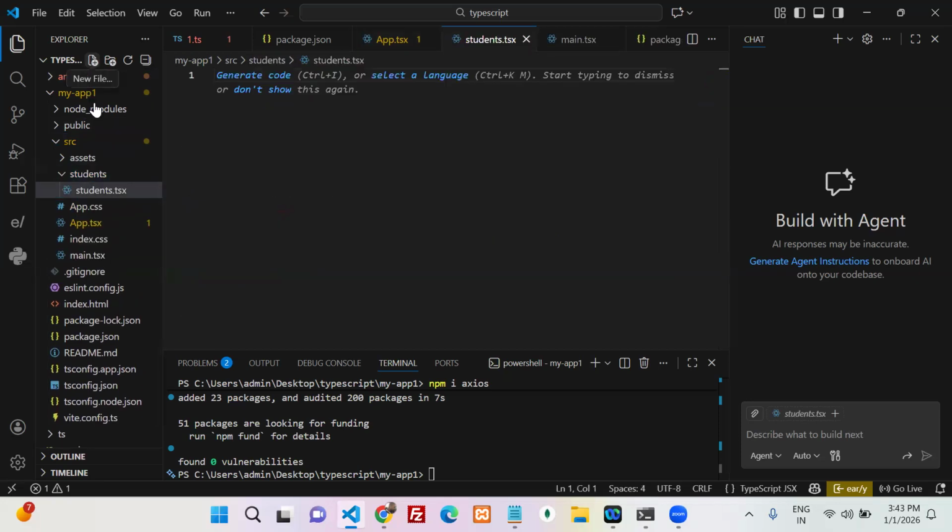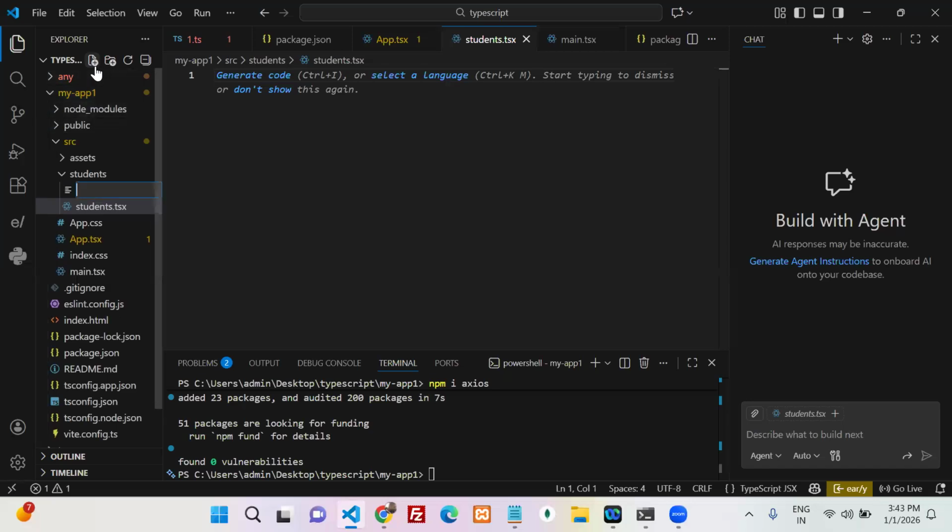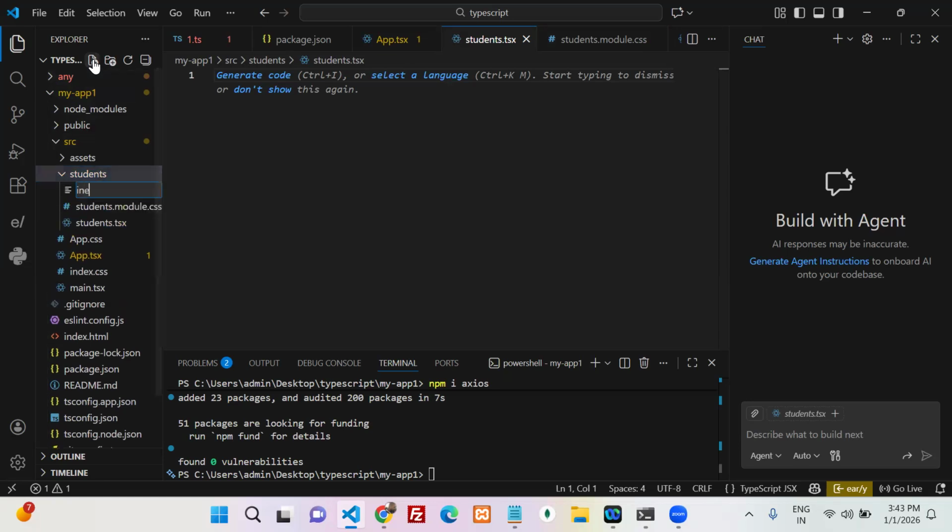Inside this file, I want to write some CSS. For that, I'm using module CSS. And this component I want to export and use somewhere. For that, I want to write one file called index.ts. This is somewhat the structure you have in your application.